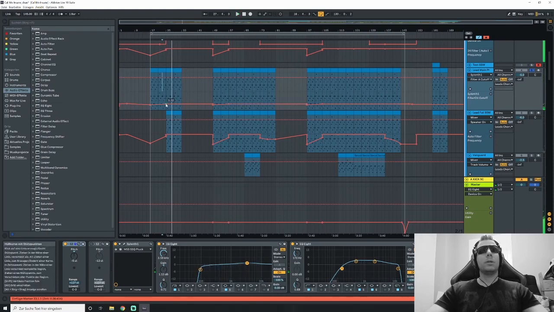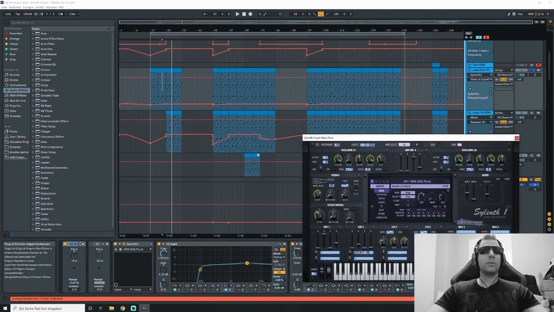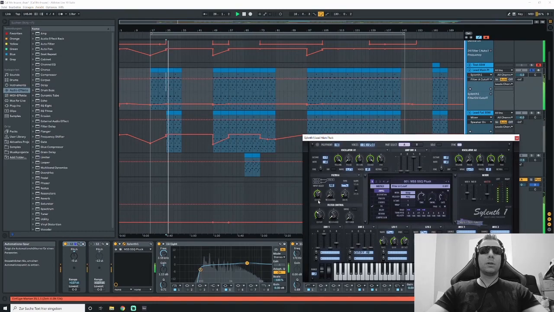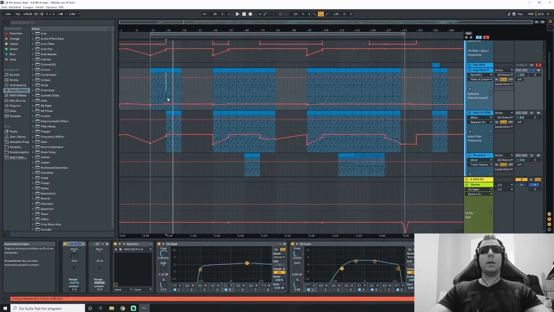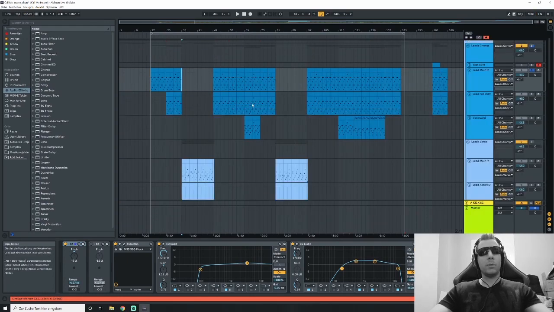Also, I'm using automation on the filter of Silence, because the filter of Silence gives, as you just heard, a very different kind of sound. And we want a little bit more chill, more plucky kind of style in the pre-chorus and a bit more intense in the chorus then. Not too intense though, because if you open up the filter all the way, it can get quite harsh with the highs.